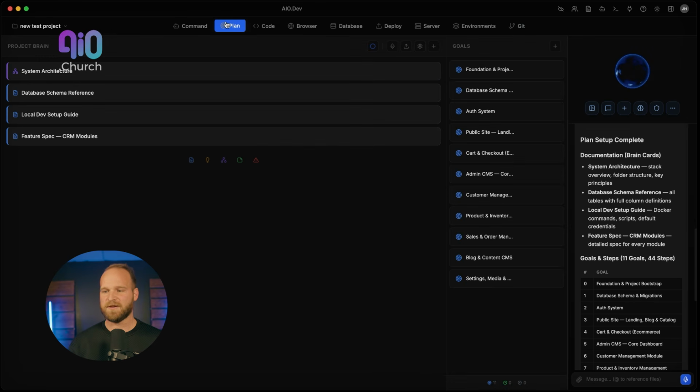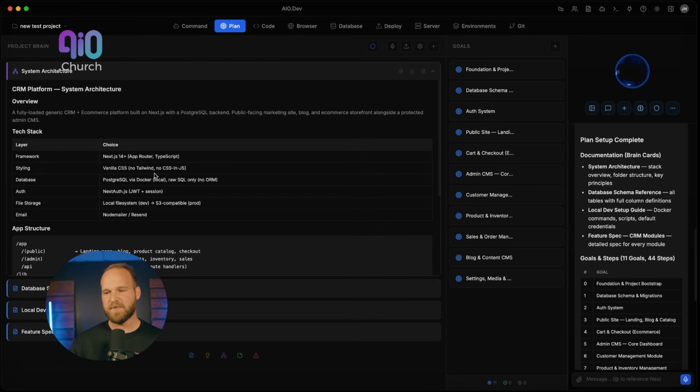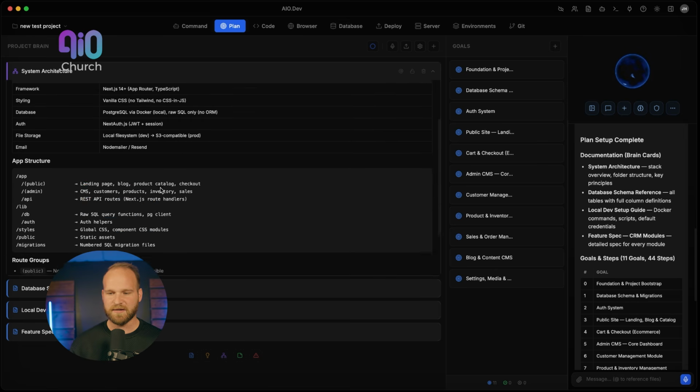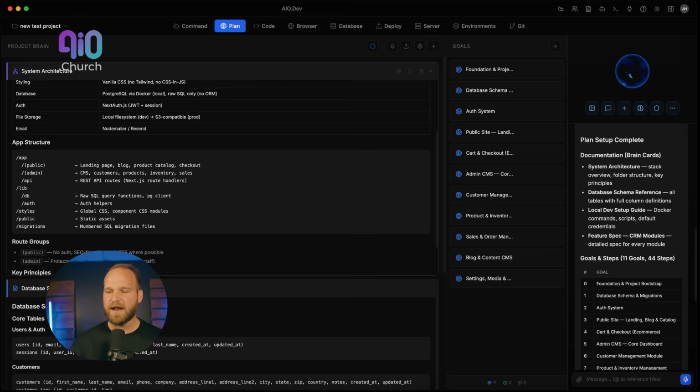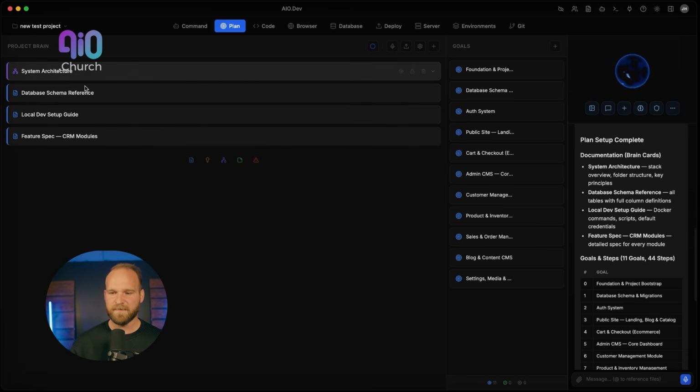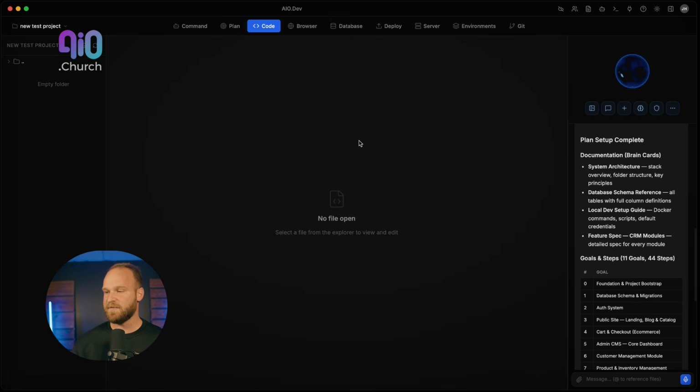I'm going to quickly pause and go over to planning. So what it did, system architecture. It set up the system architecture, wrote it all out: Next.js, vanilla CSS, Postgres, using Docker. This is all looking good. It created a database schema reference. That's awesome. We have a local dev setup guide and then feature specs. One of the things it's also going to do, once we get going on the project here, is set up your local environment so that you can just hit play and it's going to launch the local environment.